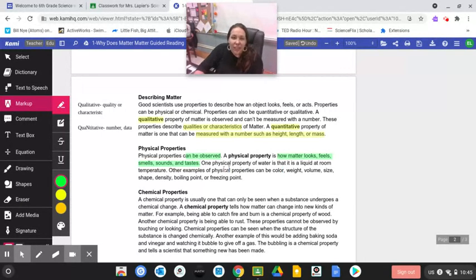Let's see. Some examples of physical properties can be color, weight, size, shape, density, all those fun things. And notice there are qualitative and quantitative kinds of observations in here.